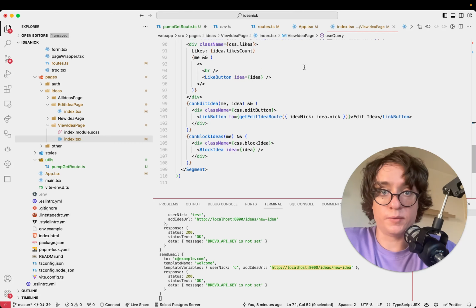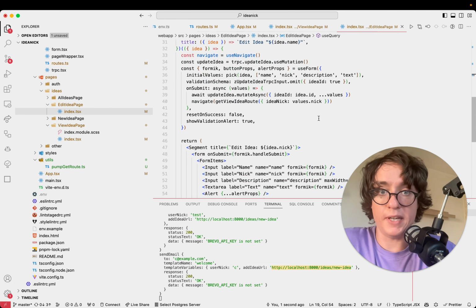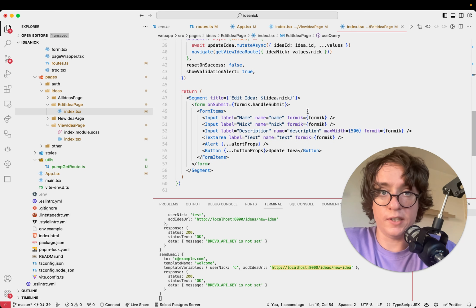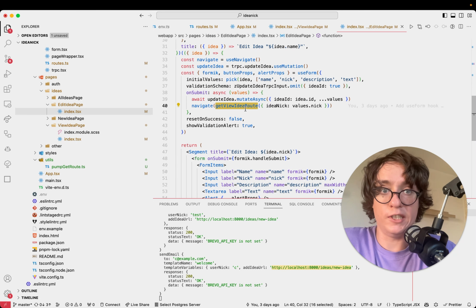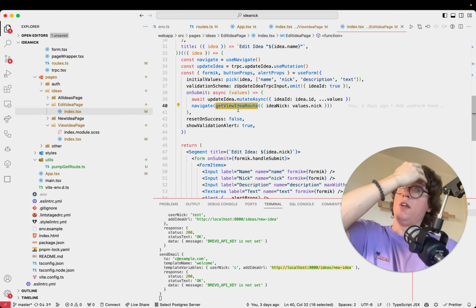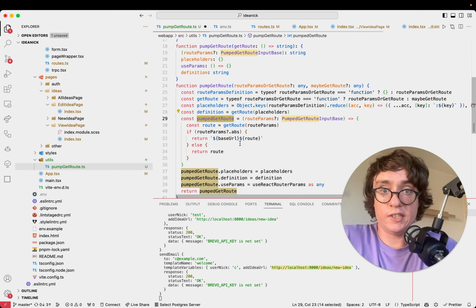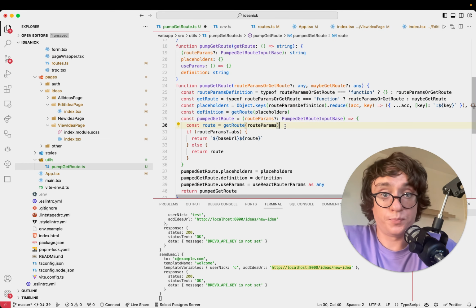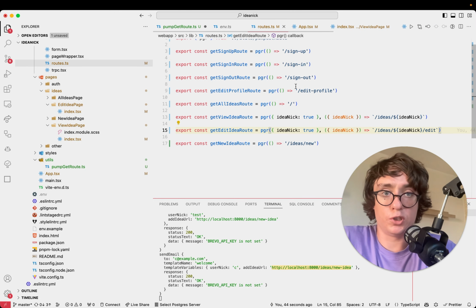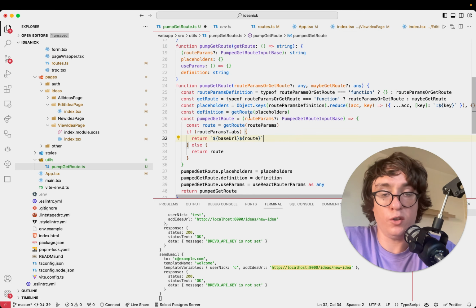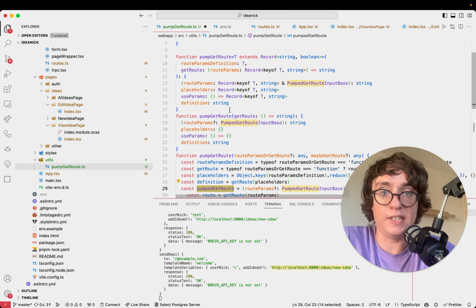For example, here on the edit idea page, we have a link to get the view idea route. So this is what our function itself returns. The pump getRoute function, another function, we need to set it here as well. This is the pump getRoute. It can accept route params. Here, for example, there are no route params, but here there are. Therefore, in practice, it is undefined, but it's purely a React type, and we don't need them that much.